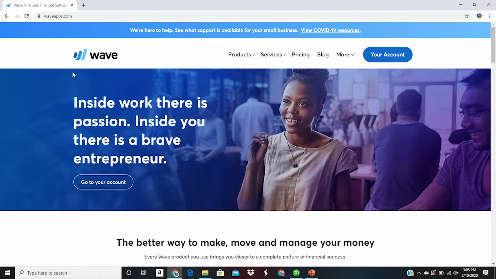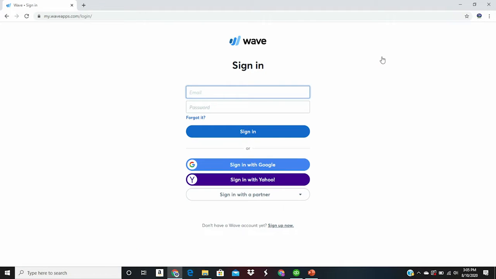So I'm going to go ahead and head into my account. We're going to check out Wave through a couple of the companies that I have set up here. So I'm just going to go ahead and hit that tab that says your account. And of course, you're going to have an email address that's going to be connected to your Wave Apps account. And then more importantly, you're going to have a password. And then I'll just sign in.